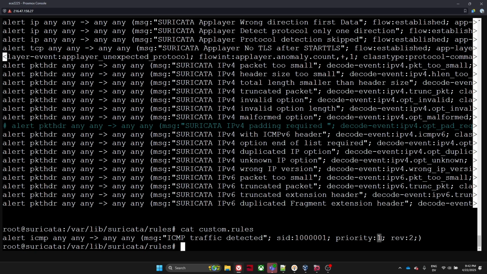Now, the priority can be any number from 1. I think it goes up to like 255 or something like that. So you have a lot of leeway there. But most rules by default are from 1 to 4. So you can map that really nicely.